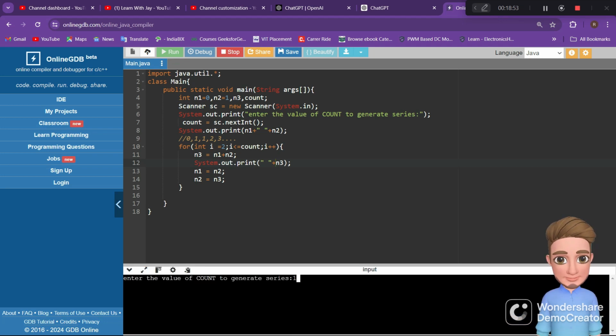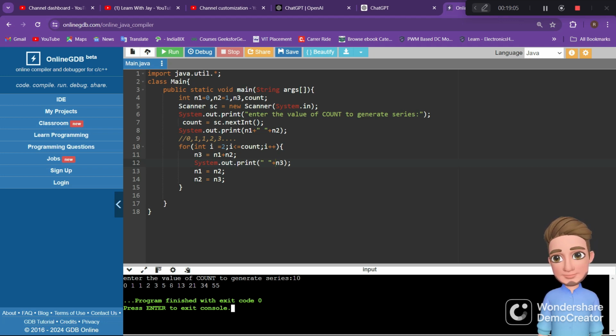Now let's check for count 10. So we need to get 10 numbers starting from 0, including 0 and 1. Yeah, sure. See, we are getting 0 1 1, plus 1 2, 2 plus 1 3, 3 plus 5 8, 8 plus 3 13, 13 plus 8 21, 21 plus 13 34. So the program is running fine.